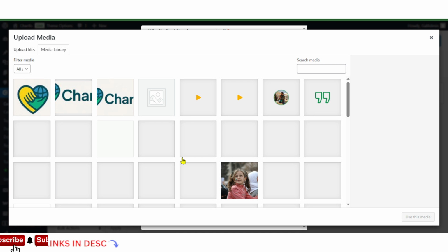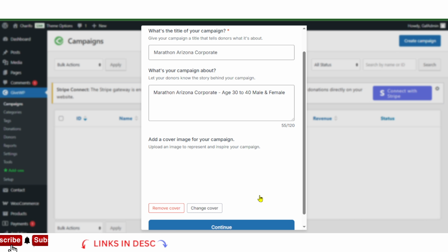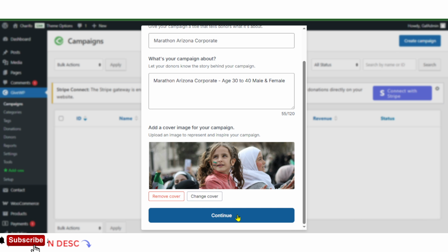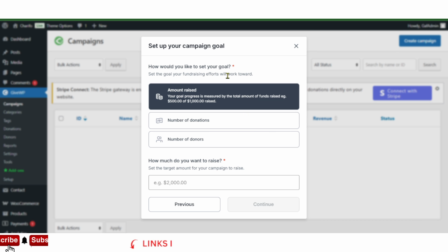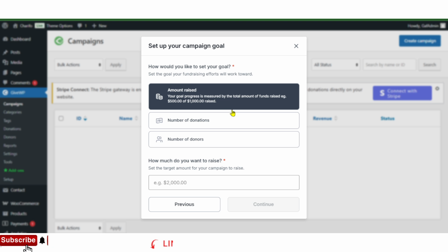Randomly I'll select one. For example, let me select this image, and then if you click continue, it will ask you how you would like to set your goal: amount raised, number of donations, or number of donors. Let me explain. With amount raised, your goal progress is measured by the total amount of funds raised. For example, 500 of 1000 raised. It will display like this.